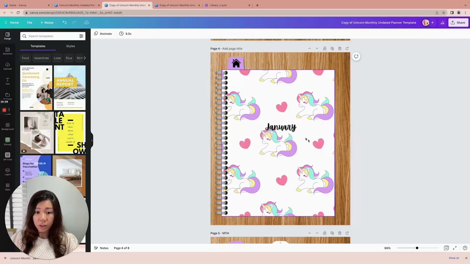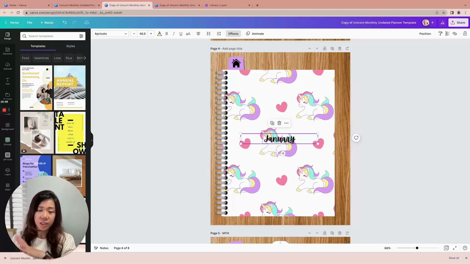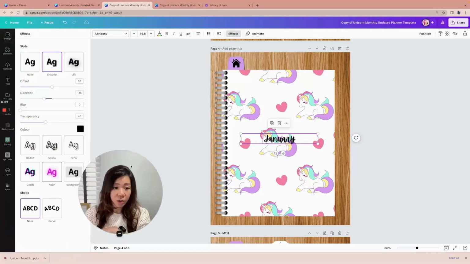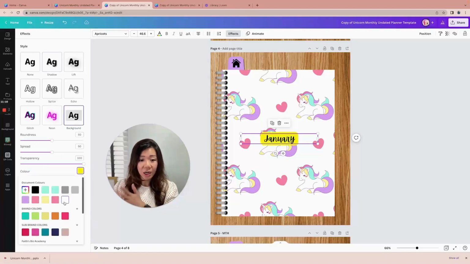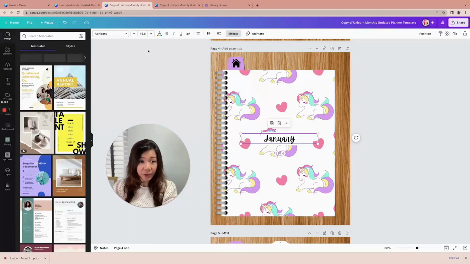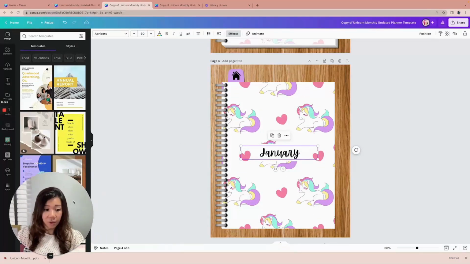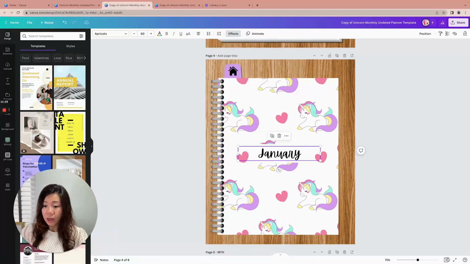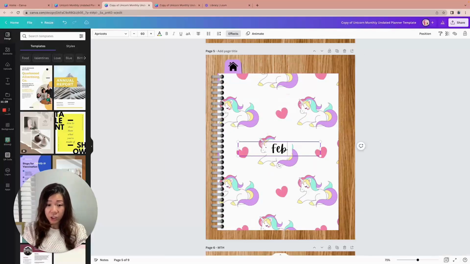And then now I deleted that rectangle, because it looks kind of messy with the words overlapping the unicorn. So go to effects, and I'm going to choose background and have a white opaque background behind the words January, so you can actually see the words clearly. And then change the size to maybe font size 60. Okay, there we go. That's January. And then repeat the process of duplicating the page and just typing in the rest of the months.